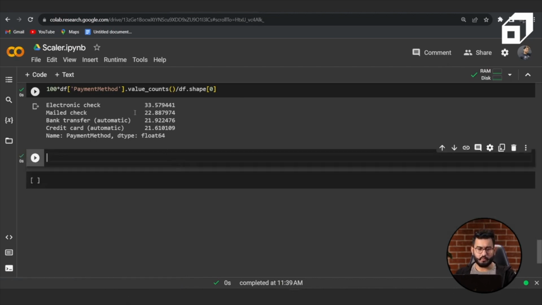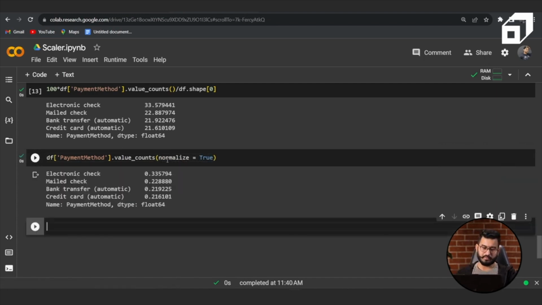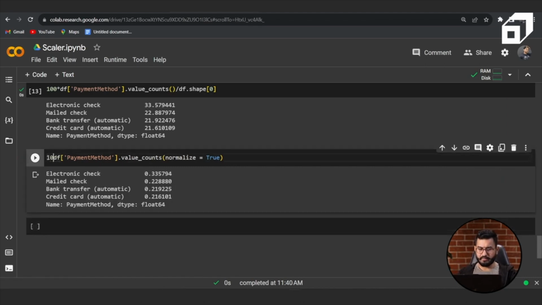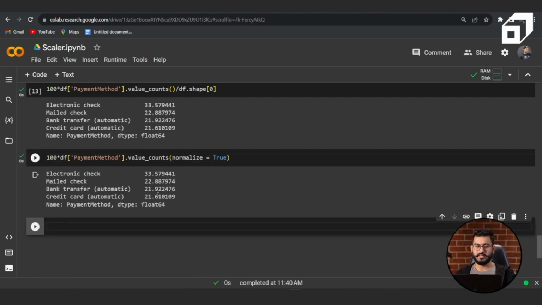Now, if you want to avoid all these unnecessary functions and code, your value counts function comes with a very useful parameter known as normalize. Normalize is equal to true. This will basically return you the ratio. You can see we have the ratio, and if I simply multiply it with 100, I am done. I now have the percentage.